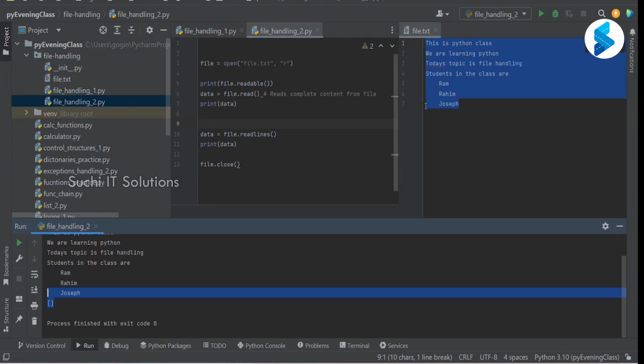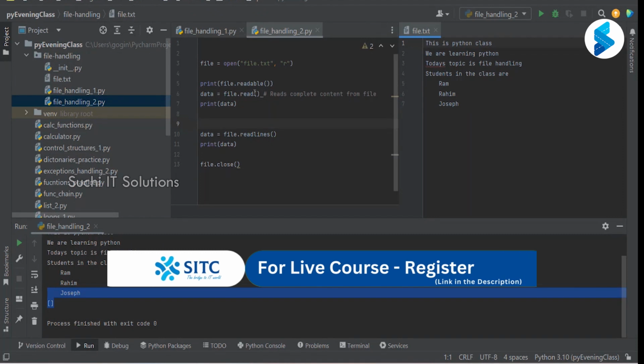Okay. Now what happened once you started reading the file? The first read function we used started reading from the very first character. And what does the read function do? It reads from the starting character to the last character. Now after reading the last character, where is your cursor? At the end of the file. Yes, sir. Okay.